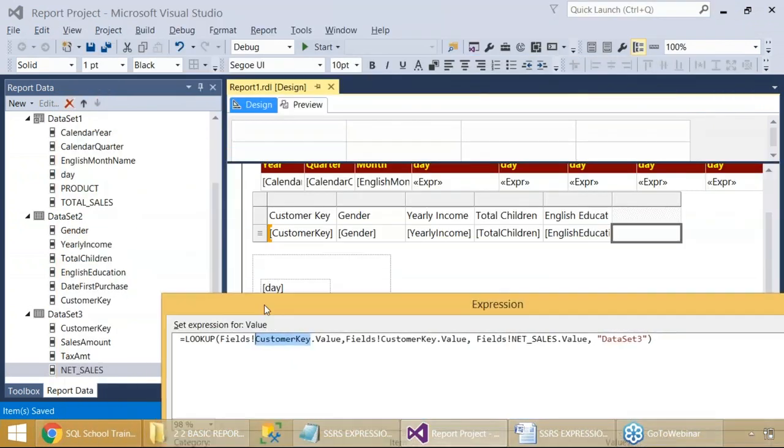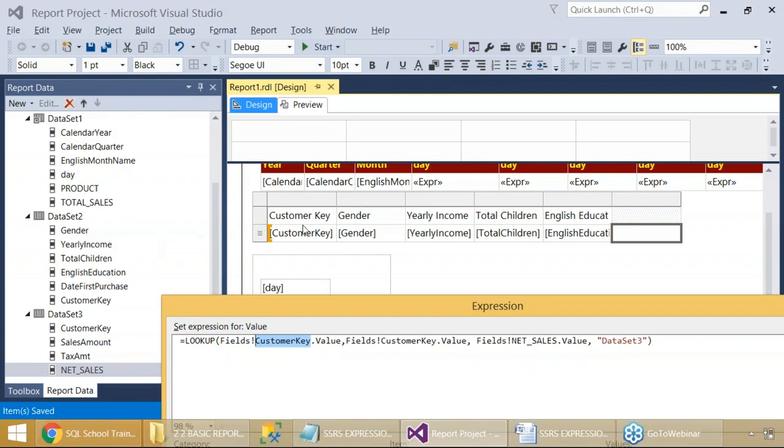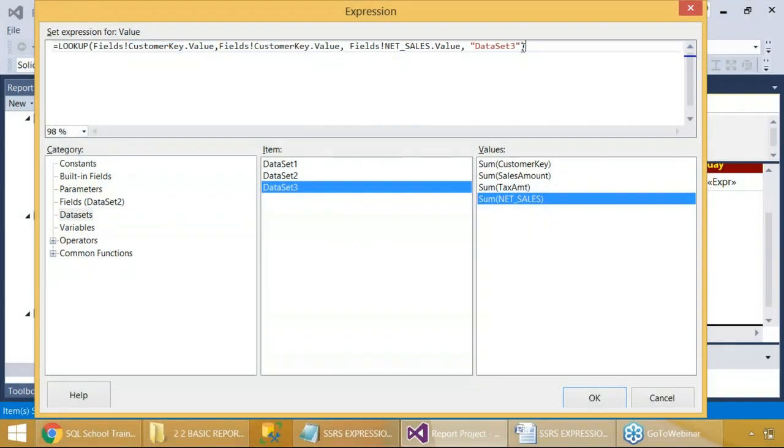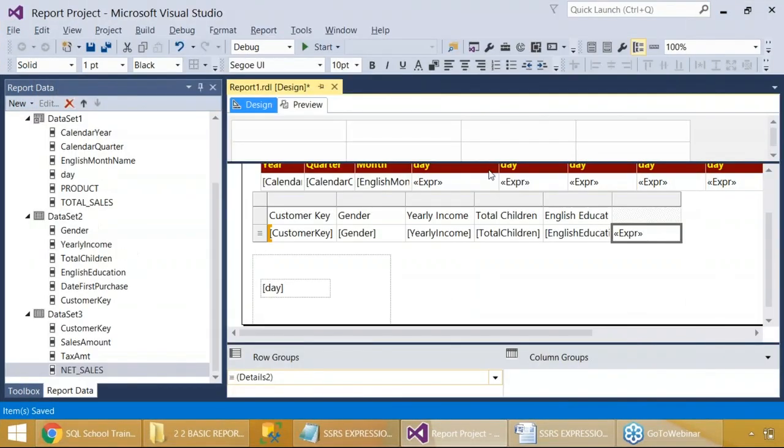A belongs to the current dataset, the active dataset, from where you actually drag and drop the very first column. You drag and drop customer key from dataset 2. So the active dataset for this table is dataset 2. So gender is from the same dataset, income, children from the same dataset, no problem, including education. But net sales from another remote dataset, problem occurred. So you perform this lookup operation and click OK. This is net sales.